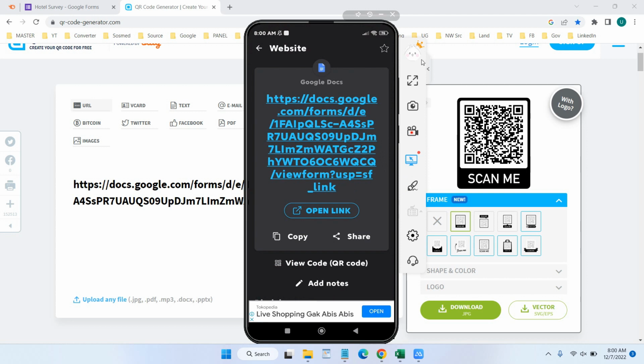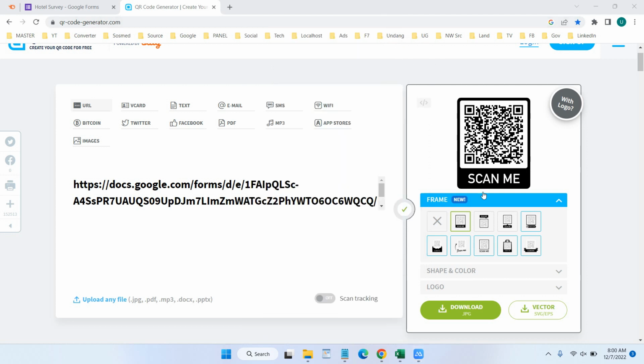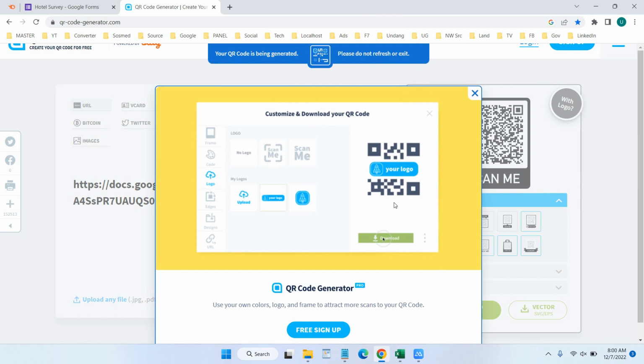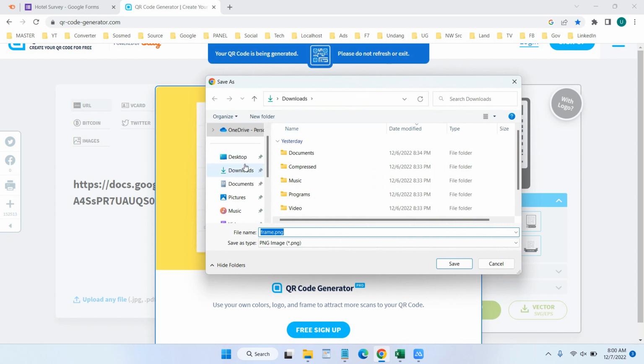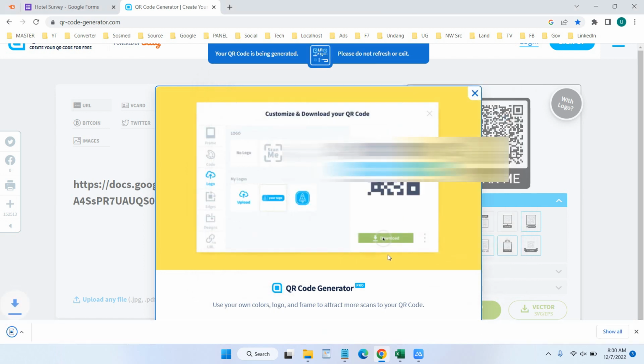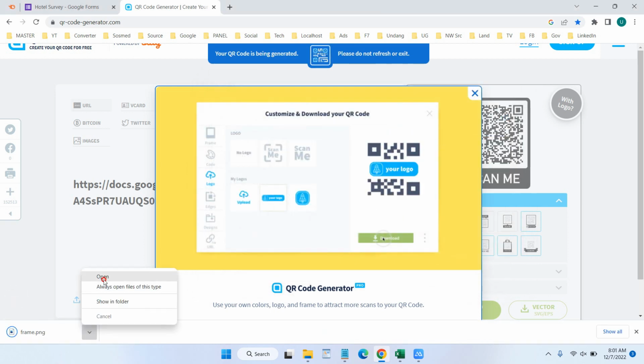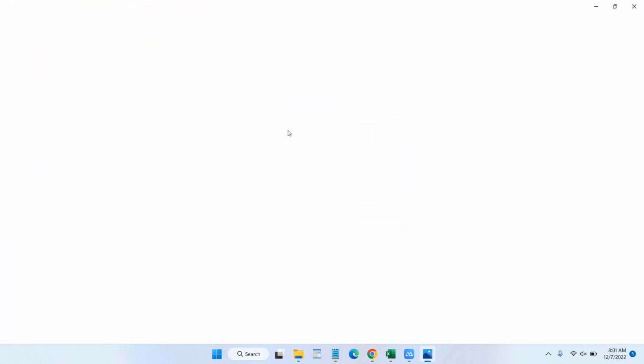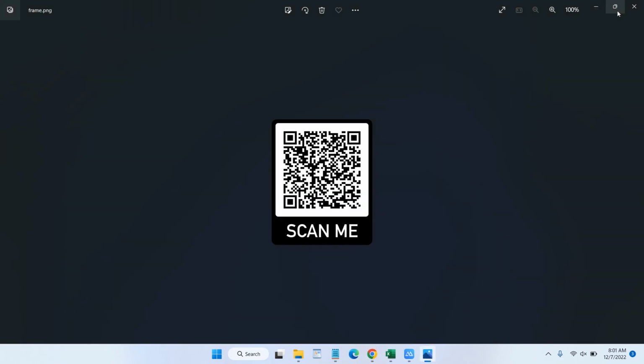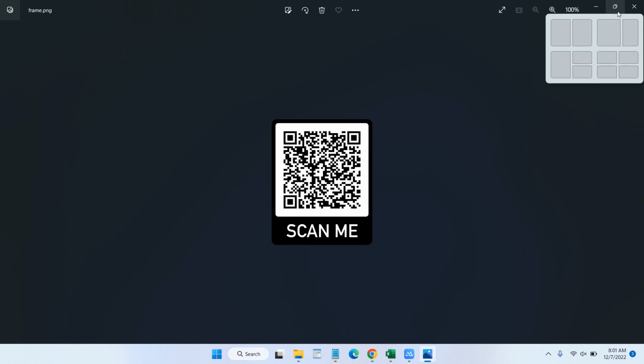Now after that, you can download your QR code here. Okay, your QR code is being generated. Now you can download the file as PNG or JPG here. I will save it on my desktop, and this is the result, and you have successfully created a QR code for your Google Form.